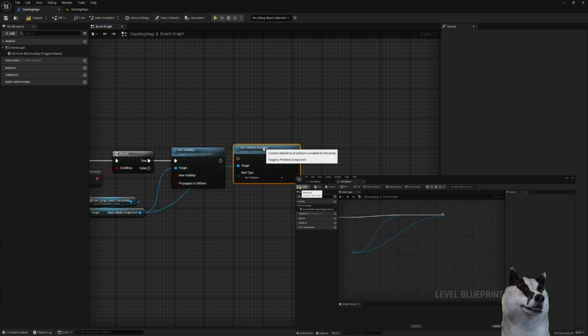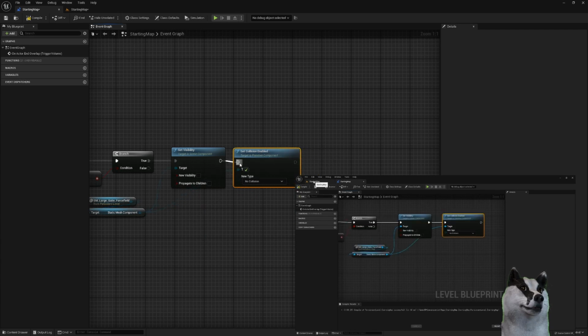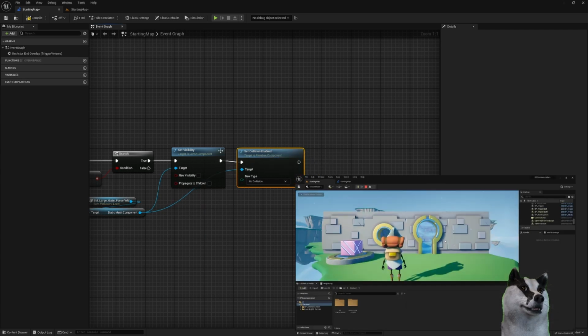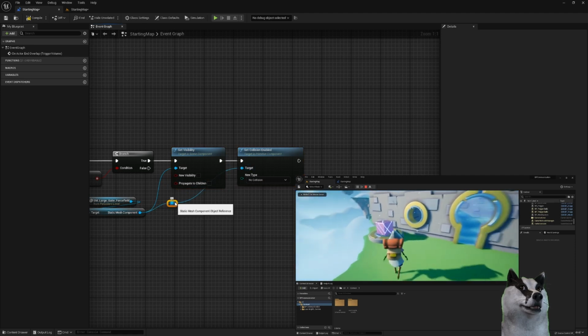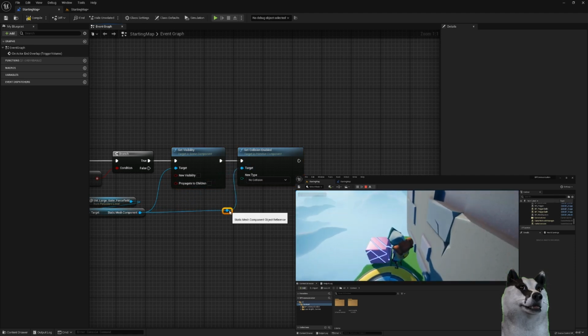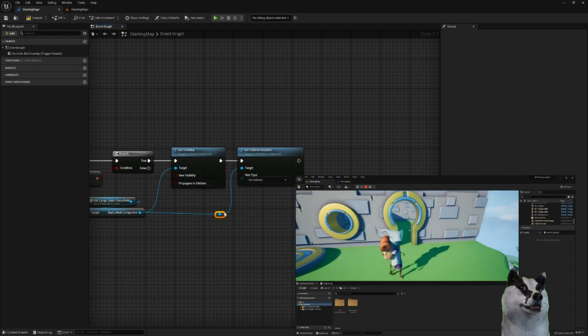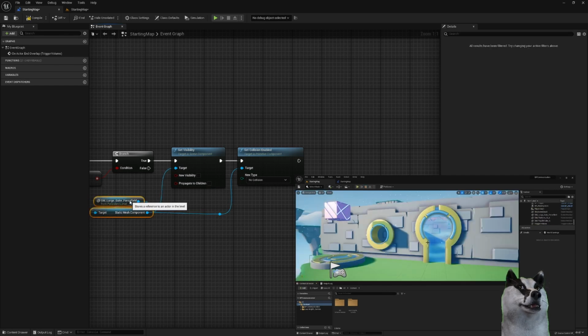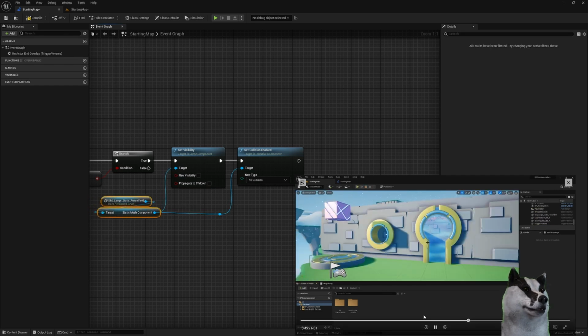Now if we were to compile and save and go back to our map, when we play test this, the door should now open when we push our box off. Let's go ahead and push our box off. When we go back, our door is now open and we can walk through it. Now going back into our level, we want to clean this up a little.